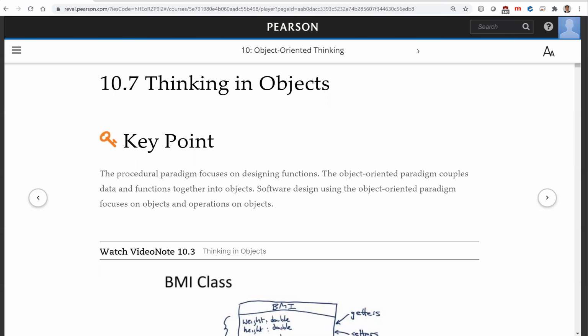Hello, in this video, we will look at thinking in objects. The procedural paradigm focuses on designing functions. The object-oriented paradigm couples data and functions together into objects. Software design using the object-oriented paradigm focuses on objects and operations on objects.